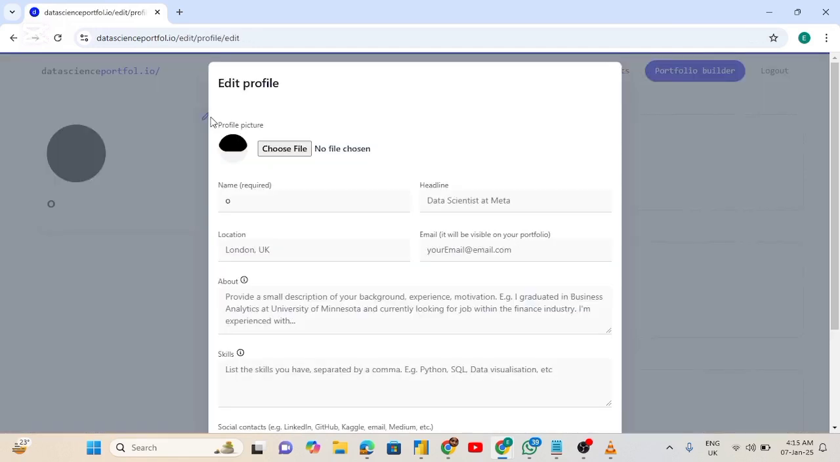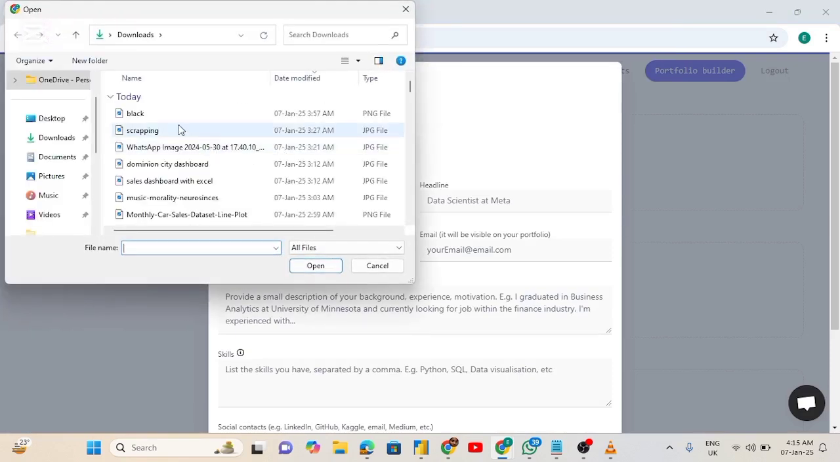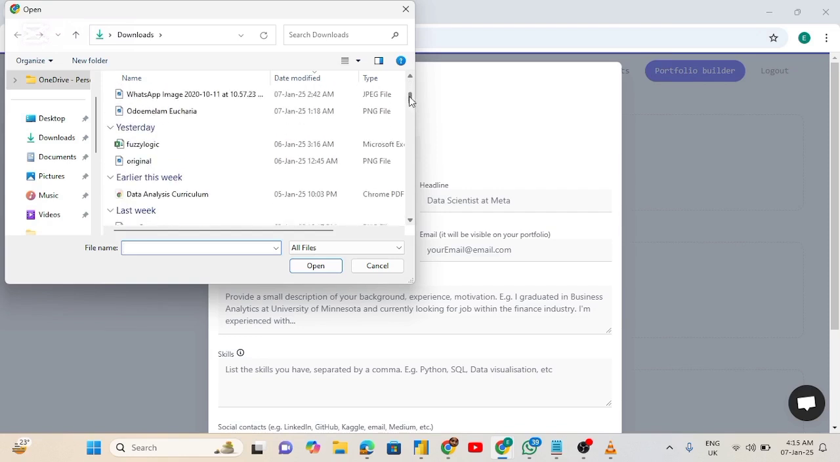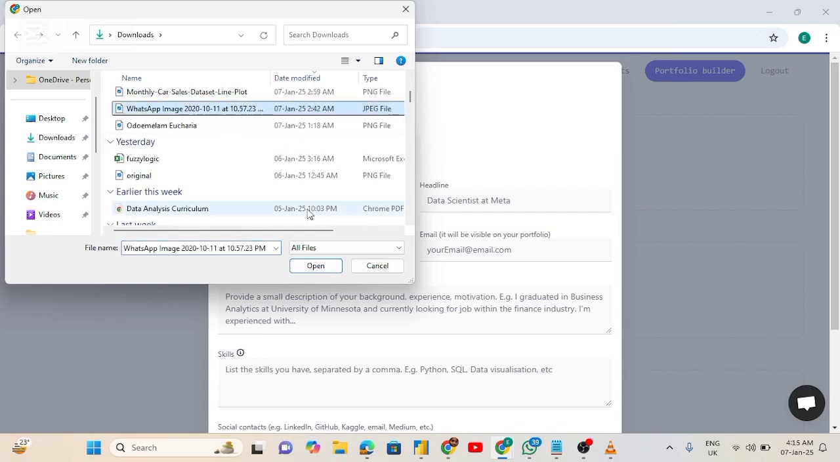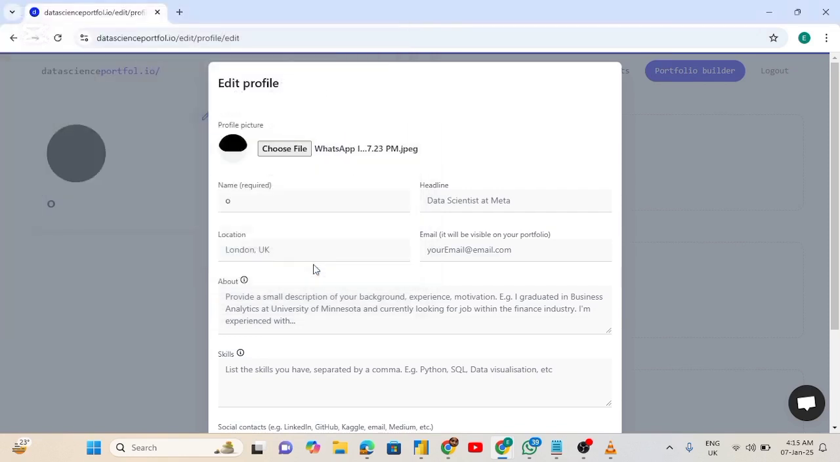Here we edit our profile. You go to choose file. We want to choose a picture that will be on our portfolio. I already have a picture on my system, and then I click on open. Then I go to my name and I input my name there.